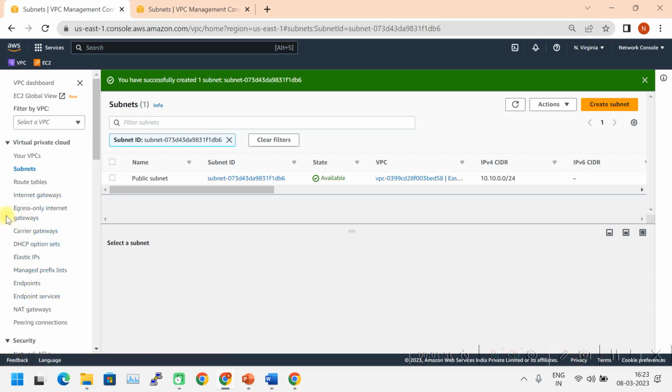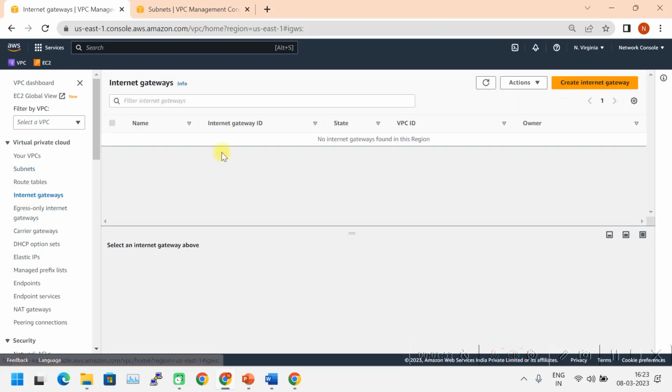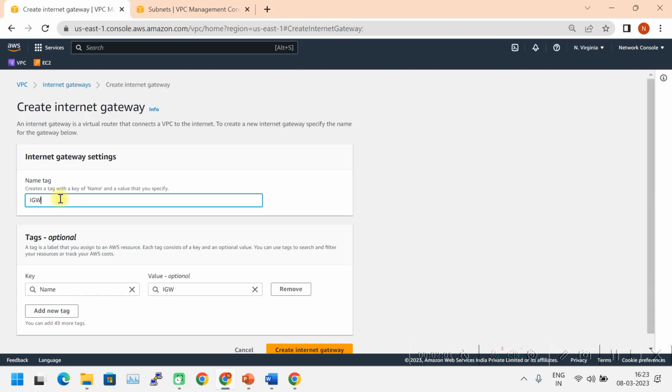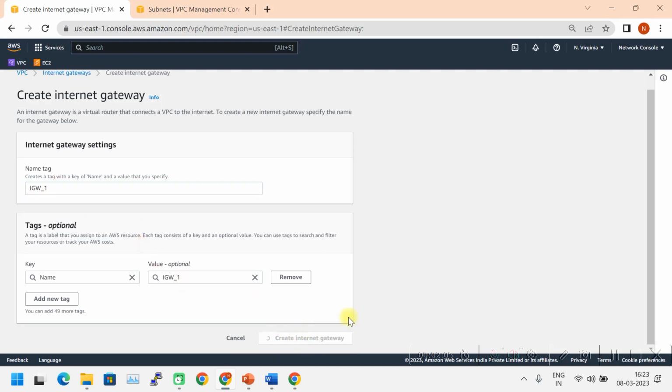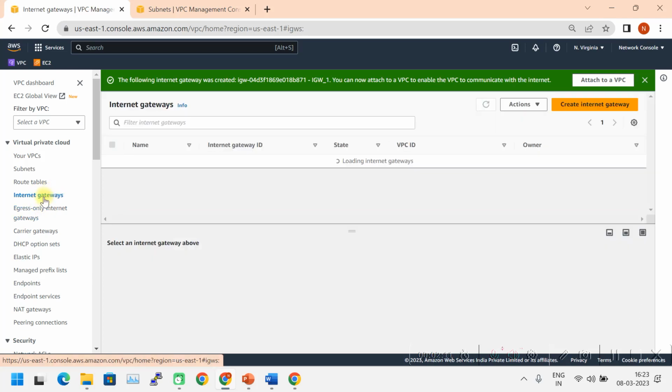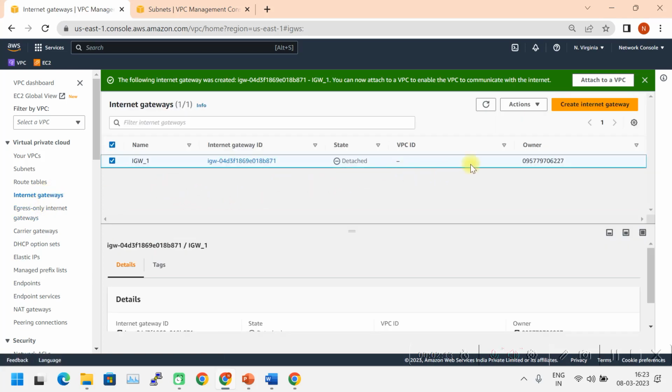Internet gateway. Click on create internet gateway. I'm giving it the name IGW1, then create internet gateway. So we have created the internet gateway and we have to attach this internet gateway to our VPC.